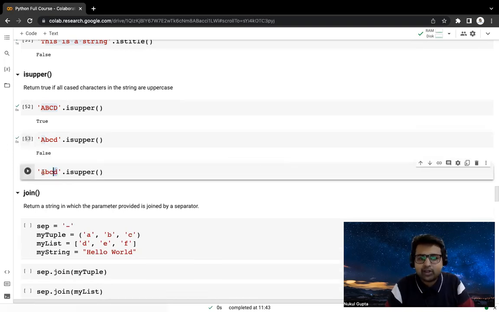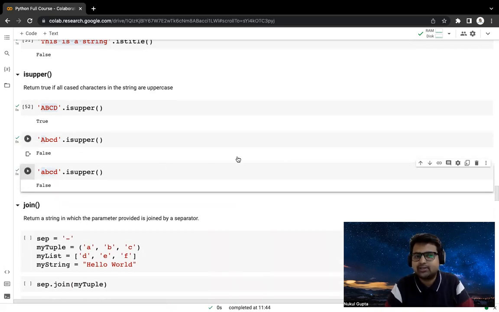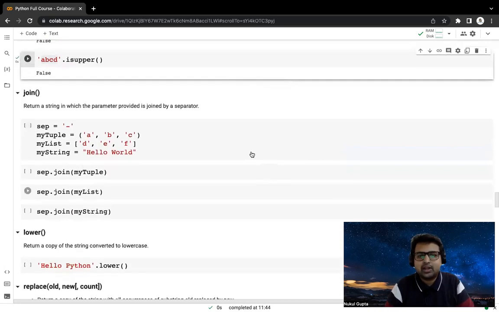And here we have all the letters small, it will return false. So this is how isupper works. So this is very clear to us. Now the next very important function is the join function. The join function is used to join strings.